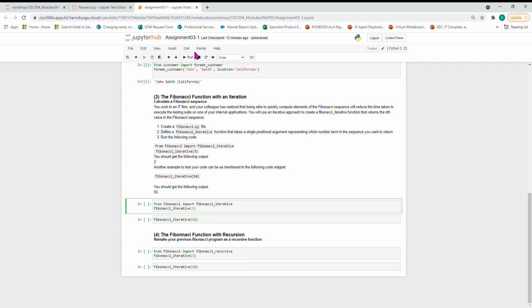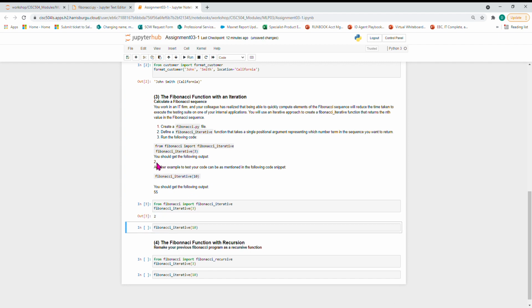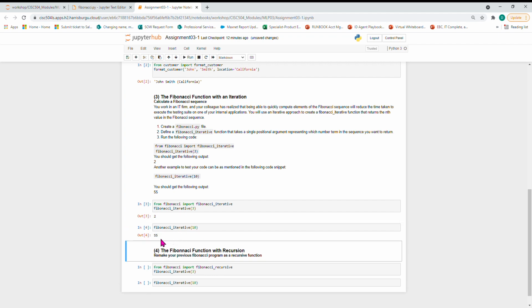Let's see. So this is the following output, and this is the second output: when fibonacci_iterative of 3 is 2, and then when fibonacci_iterative of 10 is 55.